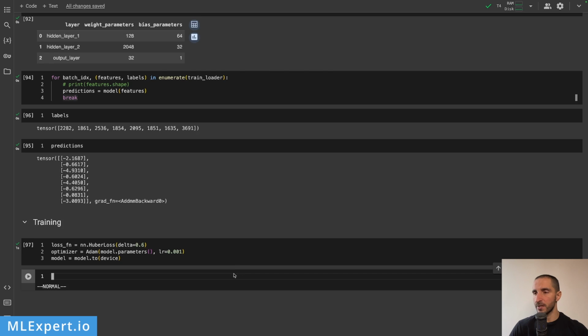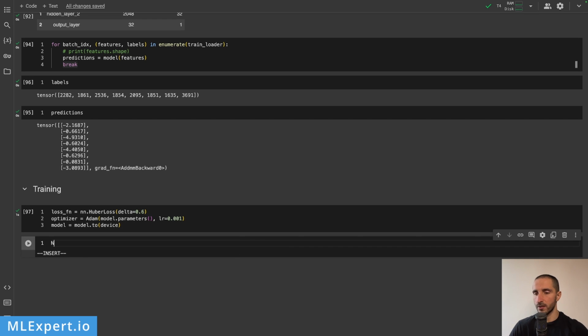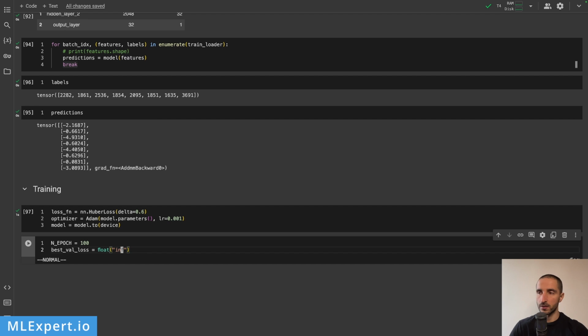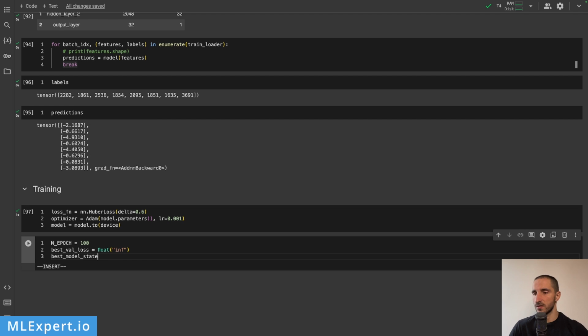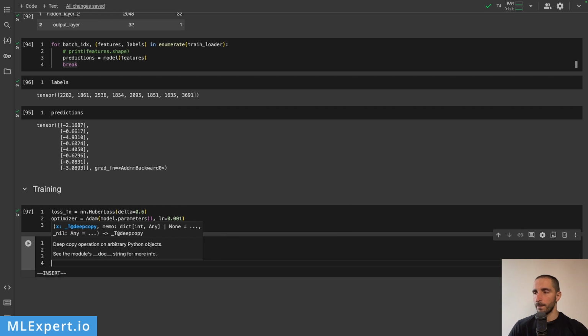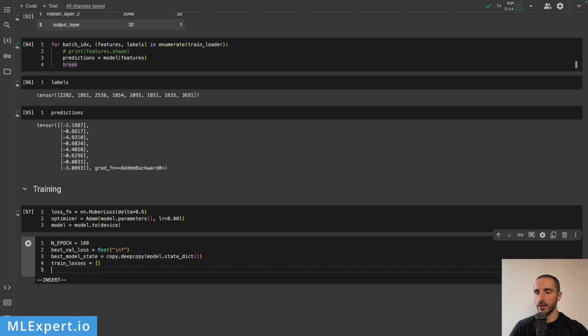And for the training loop itself, I'm going to be running this training for 100 epochs. So what this means is that our model is going to have a look at the full training data 100 times. I'm going to store the best validation loss, and this is going to be minimized over time. I'm going to also save a state of the best model. Next, I want to store the training losses on the training data and then the validation losses in arrays.